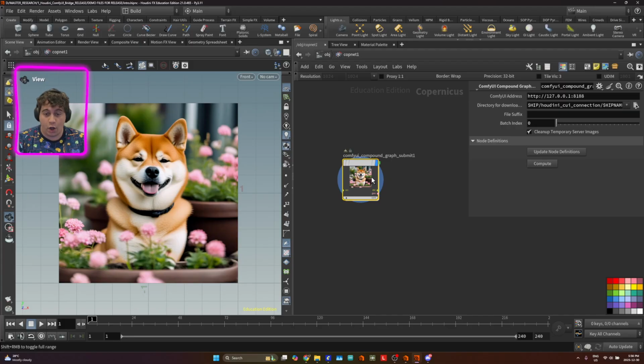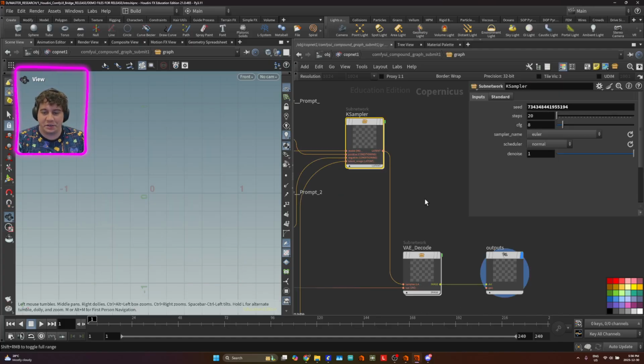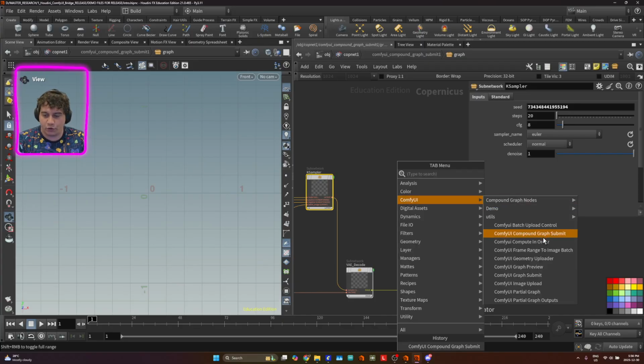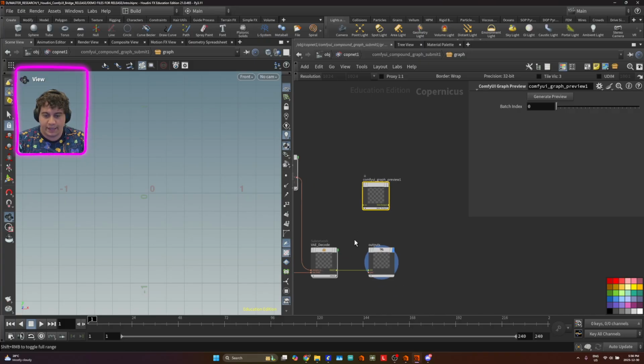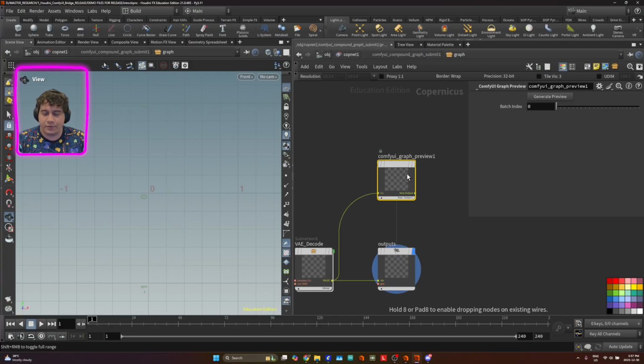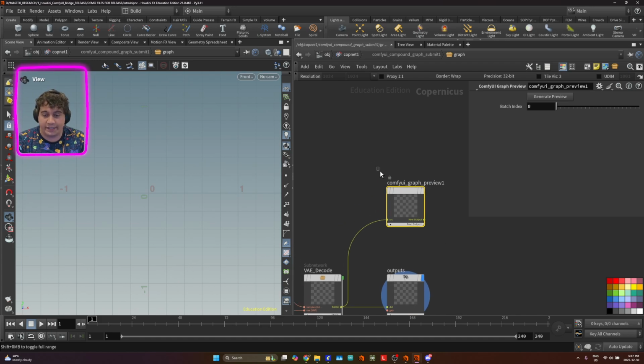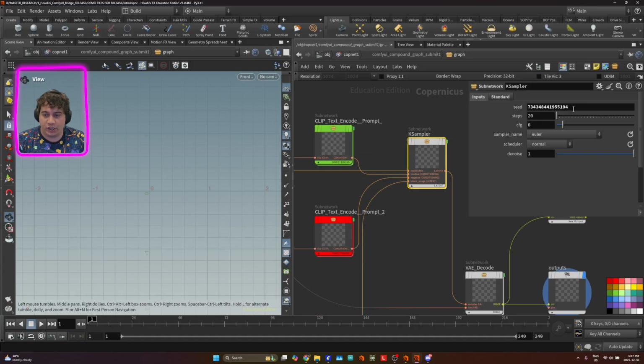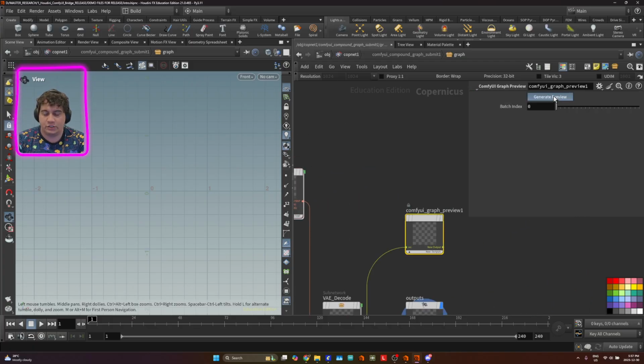I also want to show that if you dive inside, you don't see the image. To overcome that limitation, you go to ComfyUI, and you also have the graph preview. This will generate the same image with a different name. The name is created by this graph preview, and this will allow you to visualize the image within the compound graph. So here I'm just going to change the index once again on the seed one more time, and generate preview.